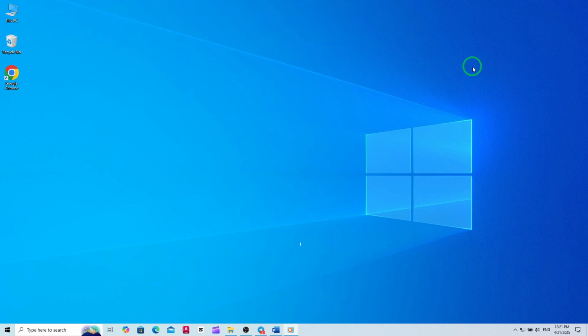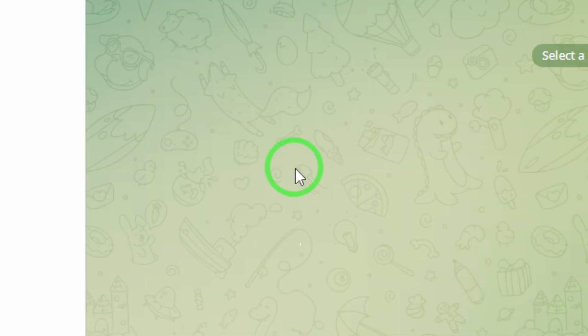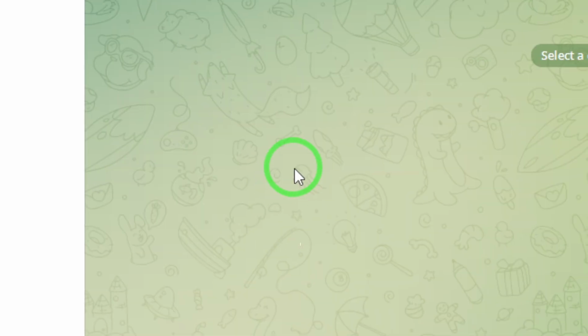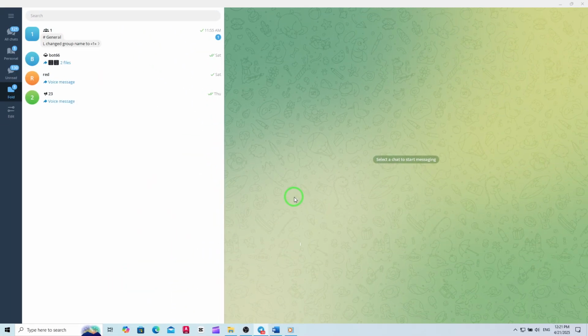First, open the Telegram app on your PC. Make sure you're logged in and ready to go. Once you're in, find the group where you're an admin. You can do this by scrolling through your chat list or searching for the group's name. Click on the group to enter the chat.